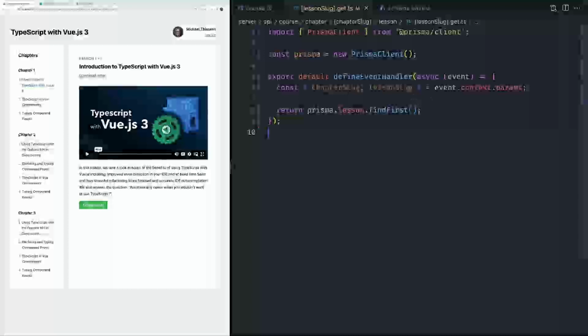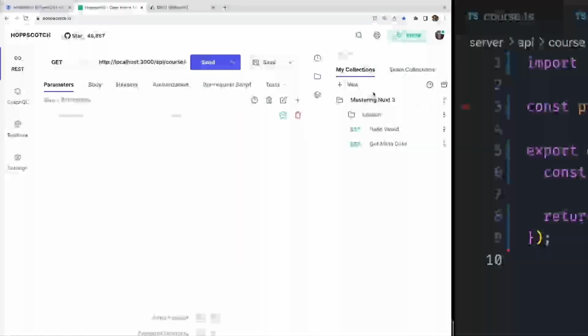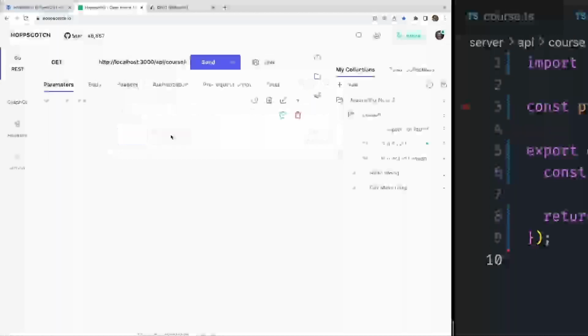And just to test it out and see that it works, we're going to first find that first lesson. So whichever lesson shows up in the database first, we're going to grab that. So to see these requests, we're going to come back to our Hopscotch. Going to open up our Mastering Nuxt folder here. Lesson, and come in here and we'll hit send. And our result over here is indeed the first lesson.